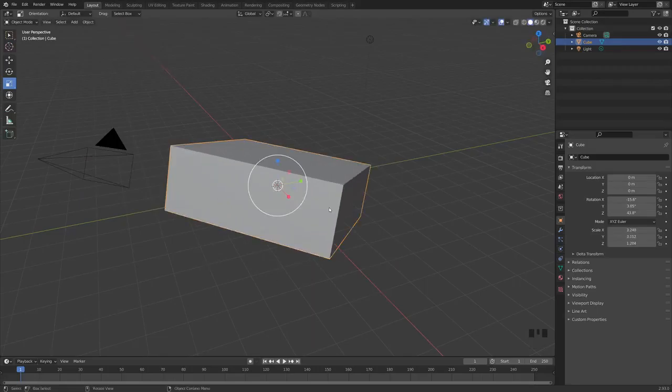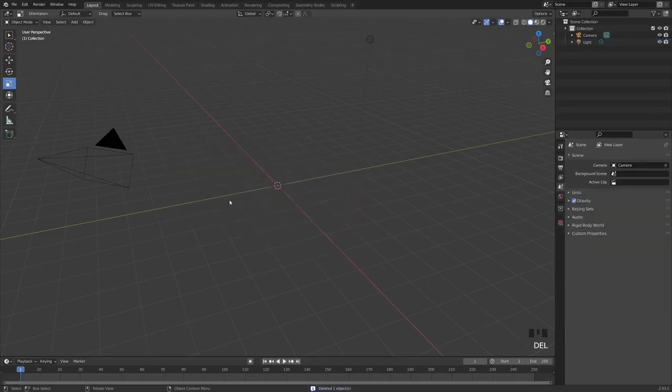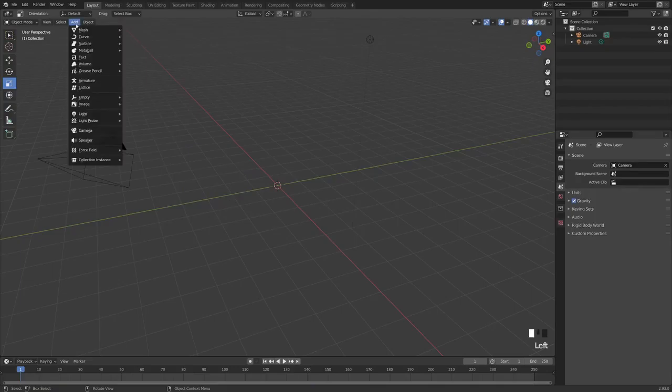We're going to start over with a new cube. So we're going to delete this cube. You can grab this cube and press the Delete key, and that will disappear. If you want to add objects into your scene, you can come up here and go to Add, and then you'll see all the various options here.